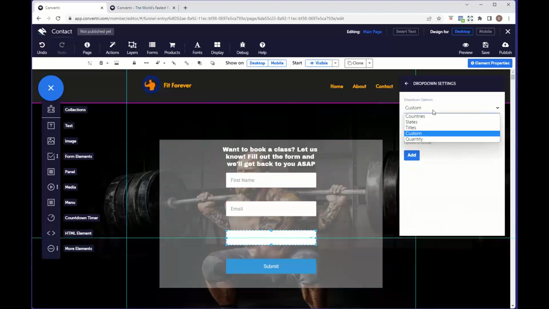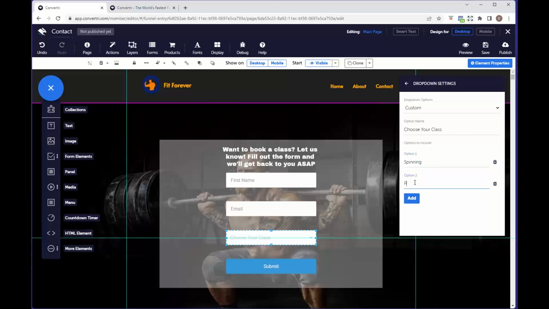So I'm going to now add my drop-down settings. I want it to be on custom, and I'm going to add some classes. So we'll add like a personal training class, add like spinning. Oh, sorry, this is the option name, so this will be choose your class. And then we're adding options, so we'll have like spinning, personal training, dance class, and then we'll just add an other option.